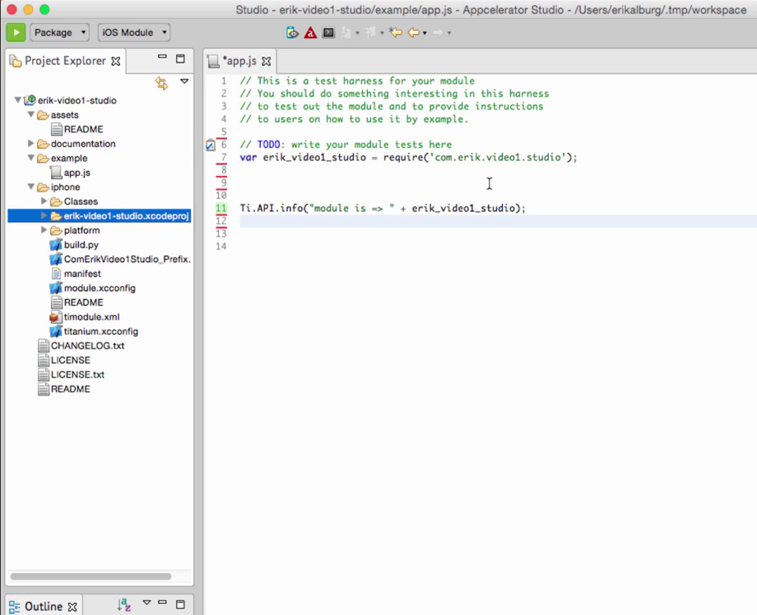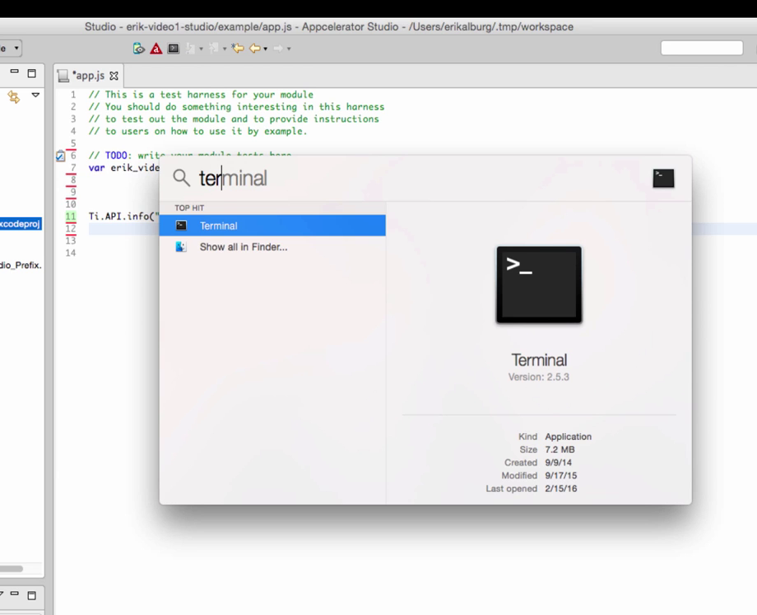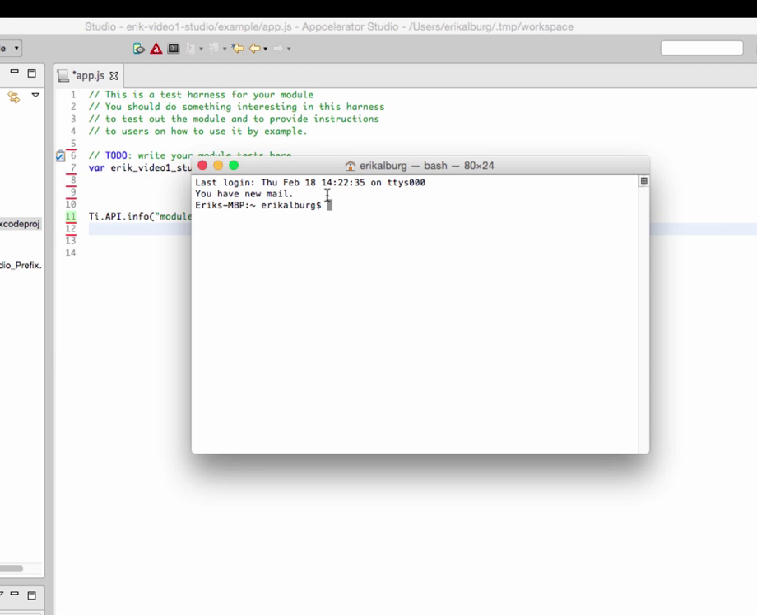How you get there is you either go to your apps under utilities and find Terminal, or you can hit Command-Space and type in term or terminal, and I'm going to hit the enter key. That brings up the command line.